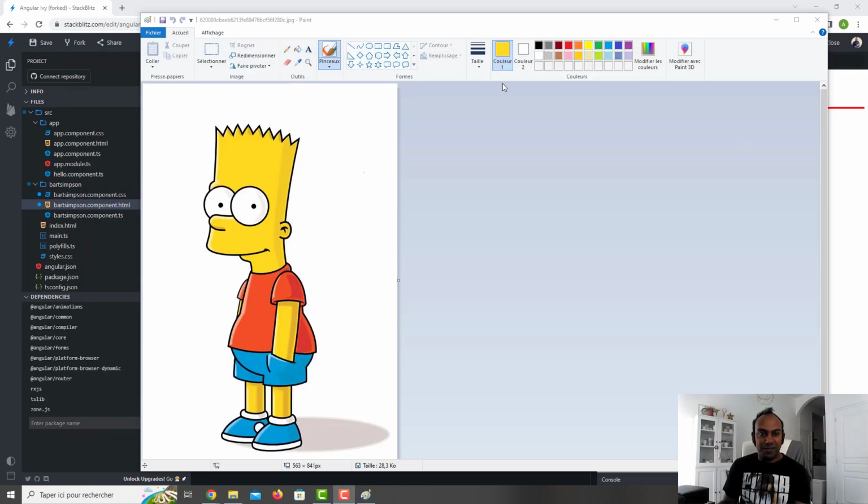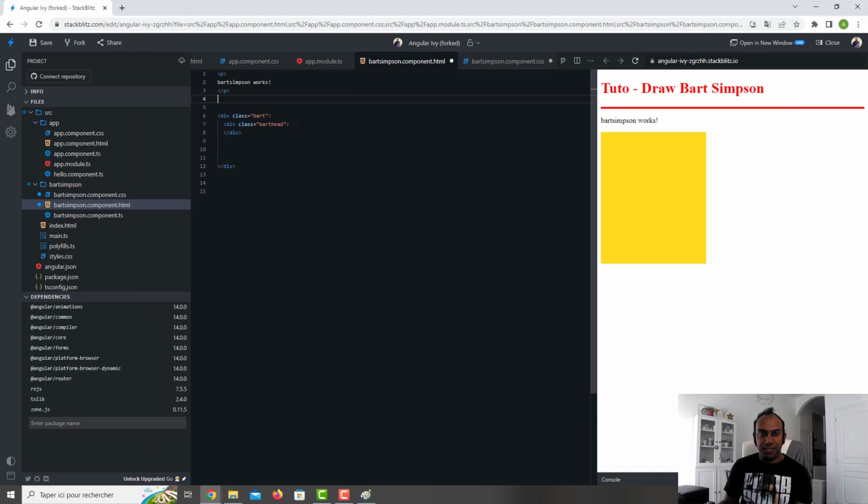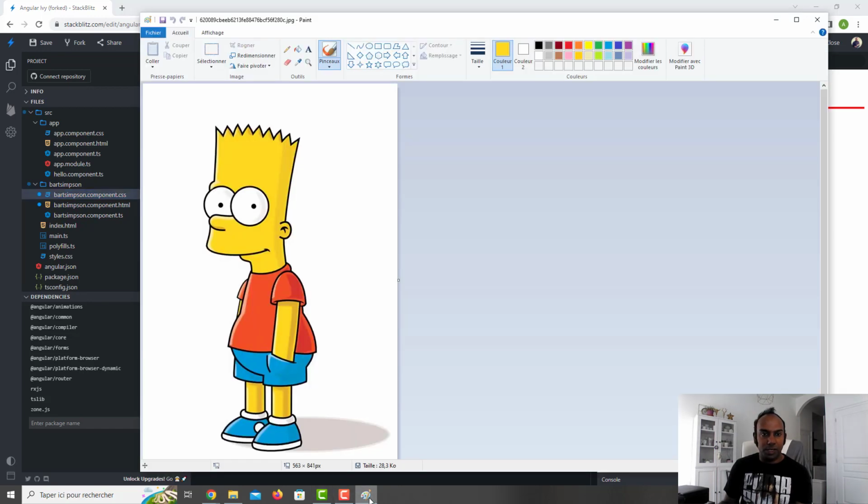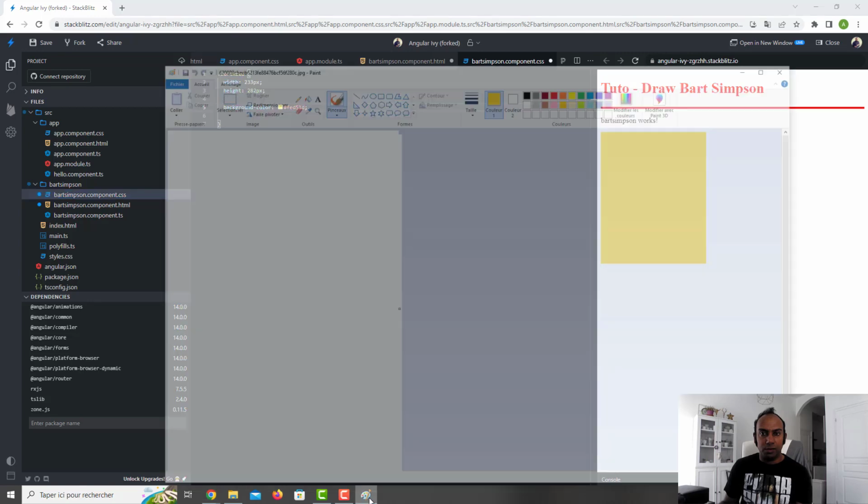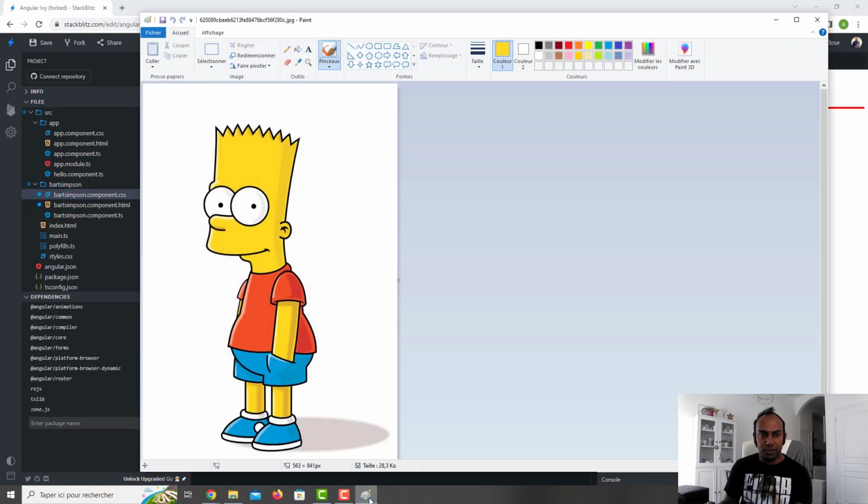Okay, I've taken the color, I've created the CSS. So as you can see, I have the main class Bart, and after the Bart head, it will be the head that you can see. I take some measurements that you have seen previously, and I take the color. So maybe we need some adjustment because it's more of a rectangle, but we will see that just after. Okay, so we can continue.